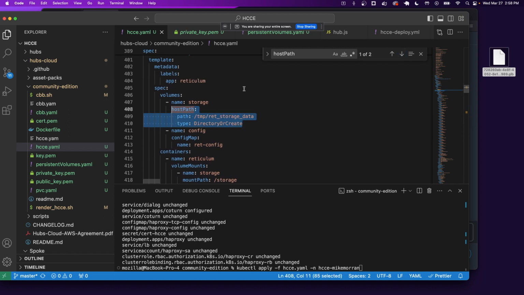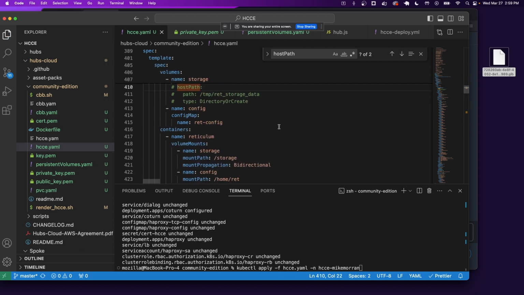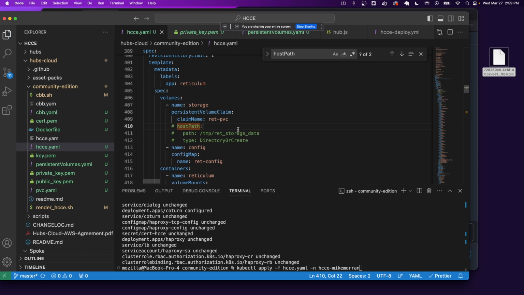So just since we've added it at the persistent volume level, I should be able to comment this out outright and just do the same of adding persistent volume claim, and then the claim name. What did I call it? It is ret PVC. Okay, perfect. So I flipped it out for reticulum, and I'm using the same path as the default here.